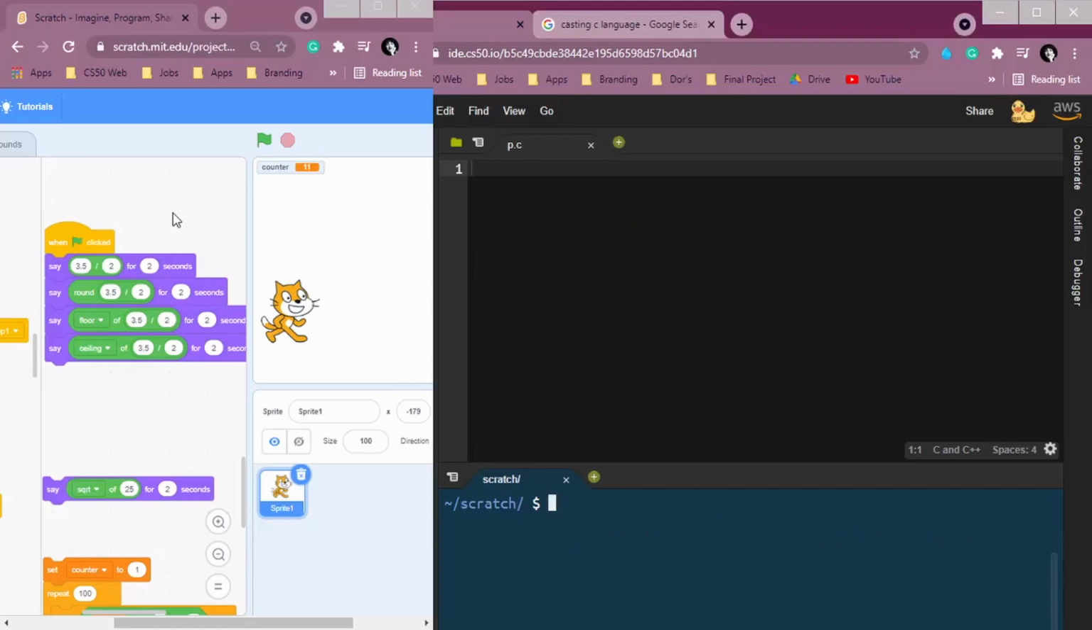Okay, so now let's do the second problem in here. So first we're going to divide 3.5 by 2. Then we're going to make the same division but using round, then floor, and then ceiling. So let's see the values. The first is going to give us 1.75, the second 2, the third 1, and the fourth is going to give us 2, okay? Basically the round you already know how to do, it's like the math we learned in school.